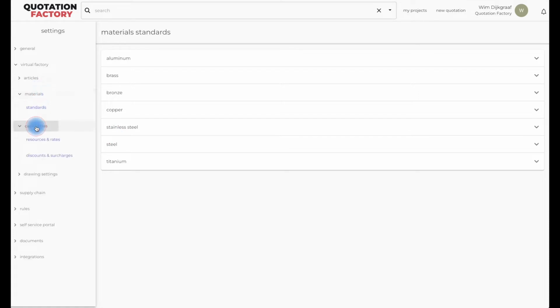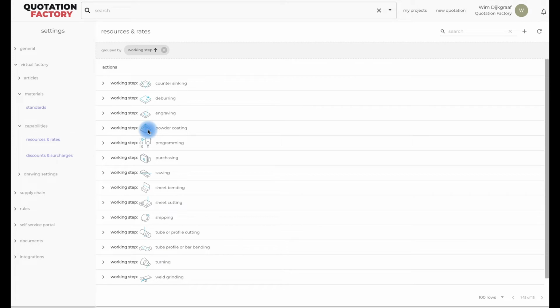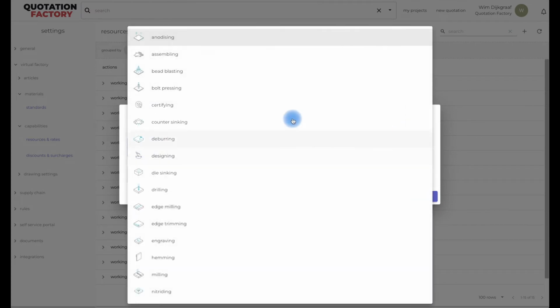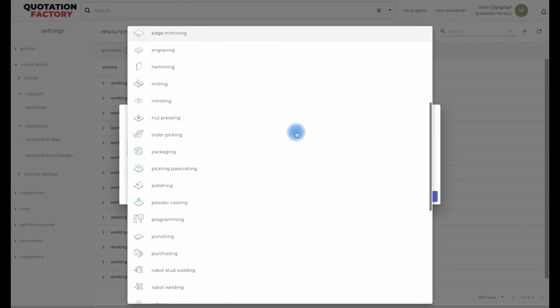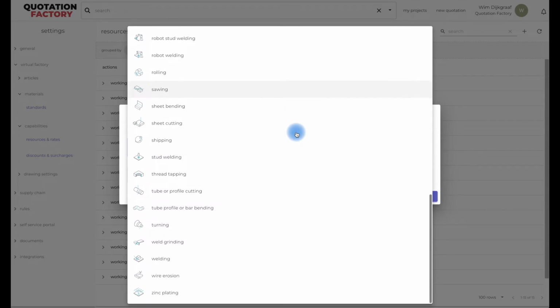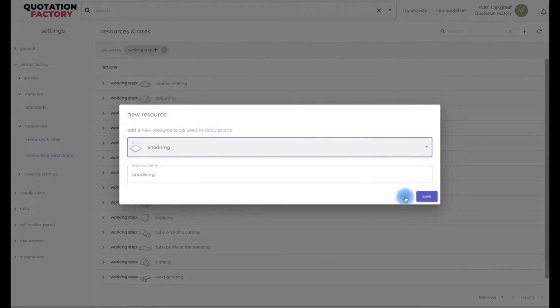Second, the configured working step types define the primary focus of the metalworking company. Examples of working step types are turning, milling, sheet cutting, tube cutting, bending, sawing, welding, surface treatment, and many, many more. Currently, more than 40 working step types are supported out of the box.